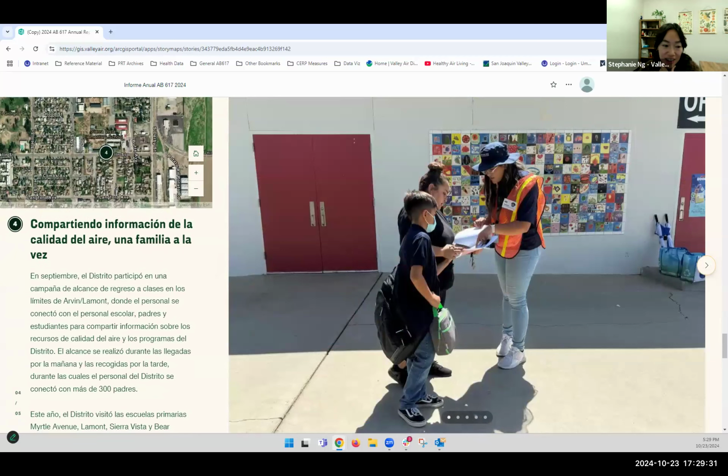And moving on to the fourth thing that we highlighted, which was an outreach campaign that happens around back to school time, when kids are headed back to school. In September, we took part in a back to school outreach campaign at various schools throughout the boundary. And through that campaign, we were able to connect with parents, students, and different school personnel about all of our air quality resources and available programs, especially the ones that we have open through AB 617 for residents to take advantage of.